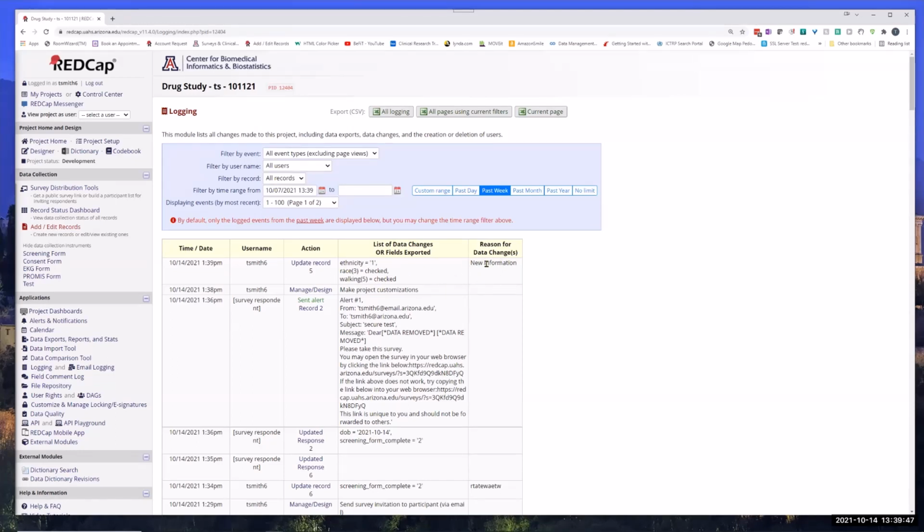And if you wanted to say something specific, like ethnicity was new and race changed with new information, you know, you could say whatever you want here. It's a text field, so whatever you want to do with that.